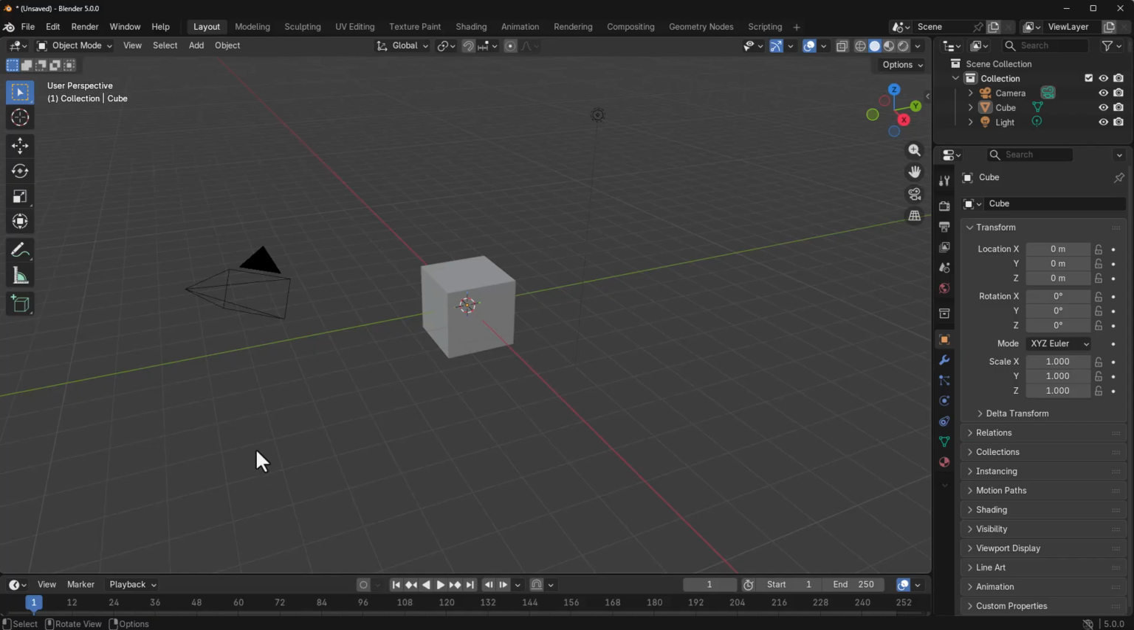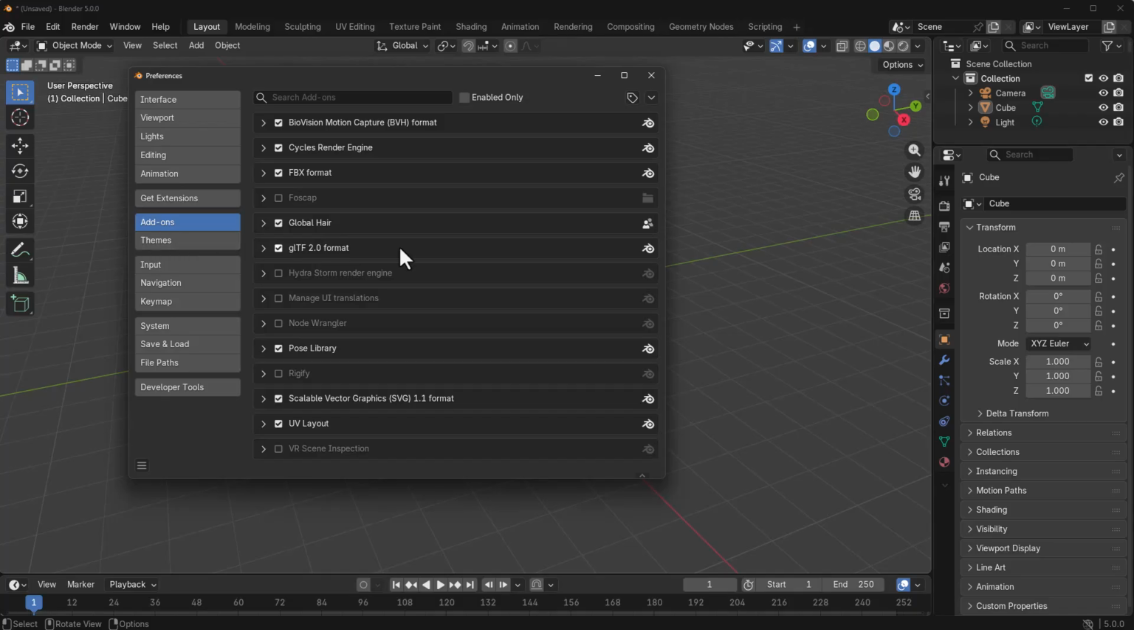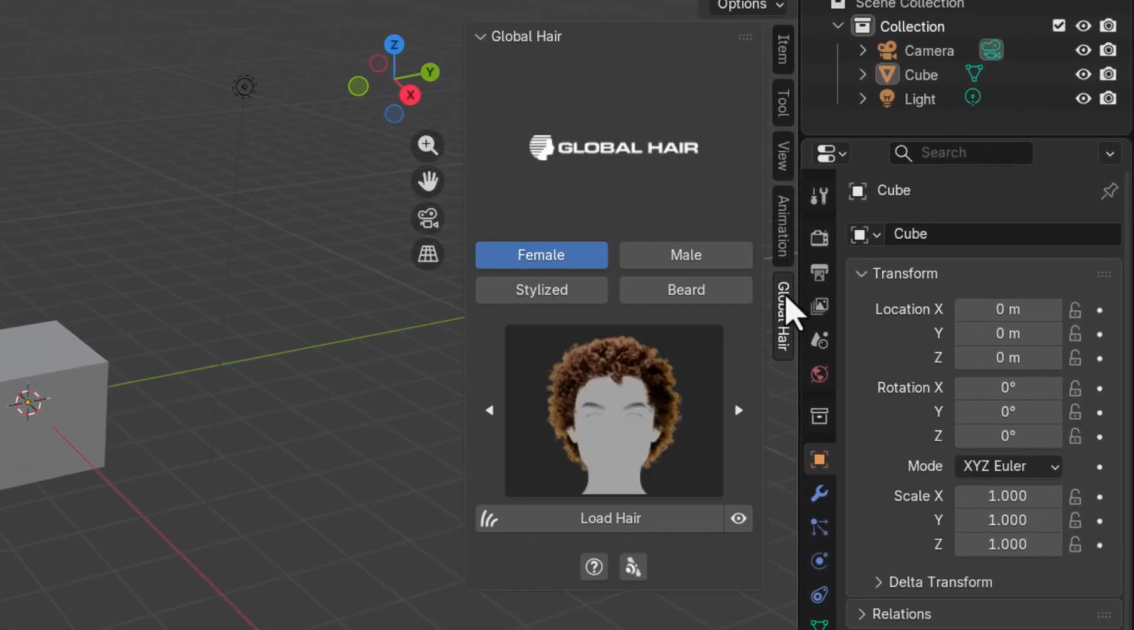With Blender simply open right here, all we need to do to get things going is to go over to Edit, go over to Preferences, go over to the Add-on section and install the addon. Now, once you have the addon installed, you can click on the burger menu, save your preferences and close the window. And once you do that and tap N on the keyboard, you would notice that we now have Global Hair right here within the N panel.